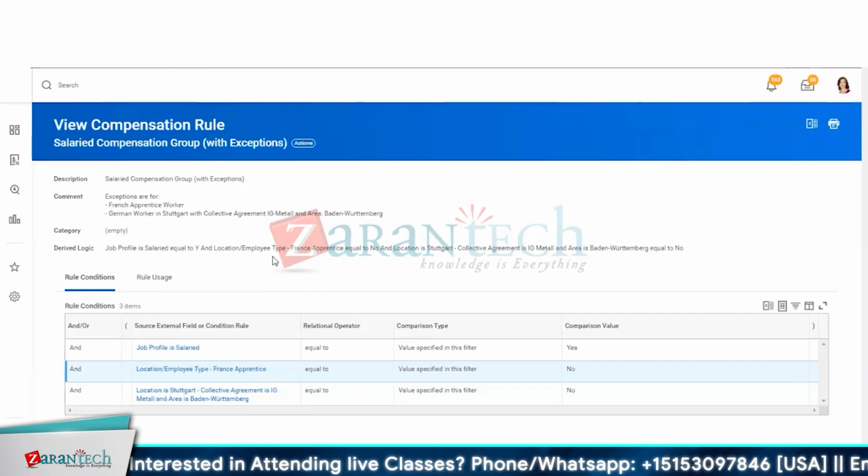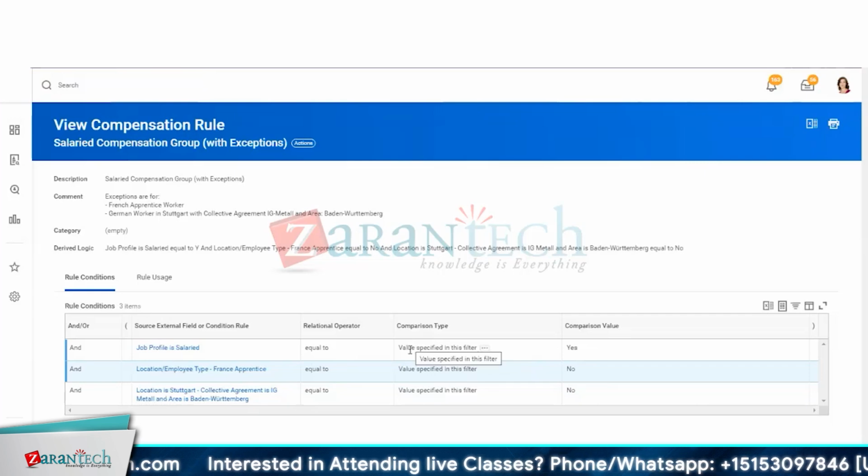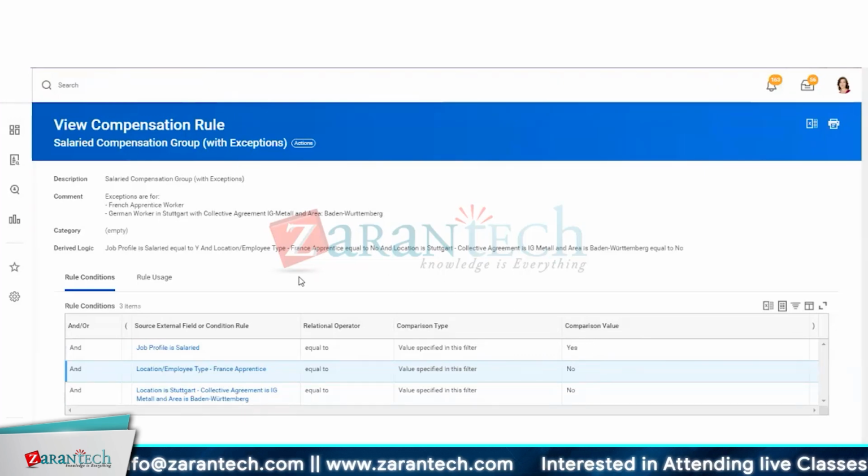When we create an eligibility, we'll say, hey, create compensation rule. We have to give some kind of description, comment, and then the rule condition. In this case, they have used a condition called job profile is salaried. We could say something like location, and then we'll say location is equal to the value specified in this filter, or we could say value specified in another field, and then we'll enter the name of that field under the comparison value. But basically, the compensation rule defines what are the conditions that must be met for this plan to be assigned to the employee.